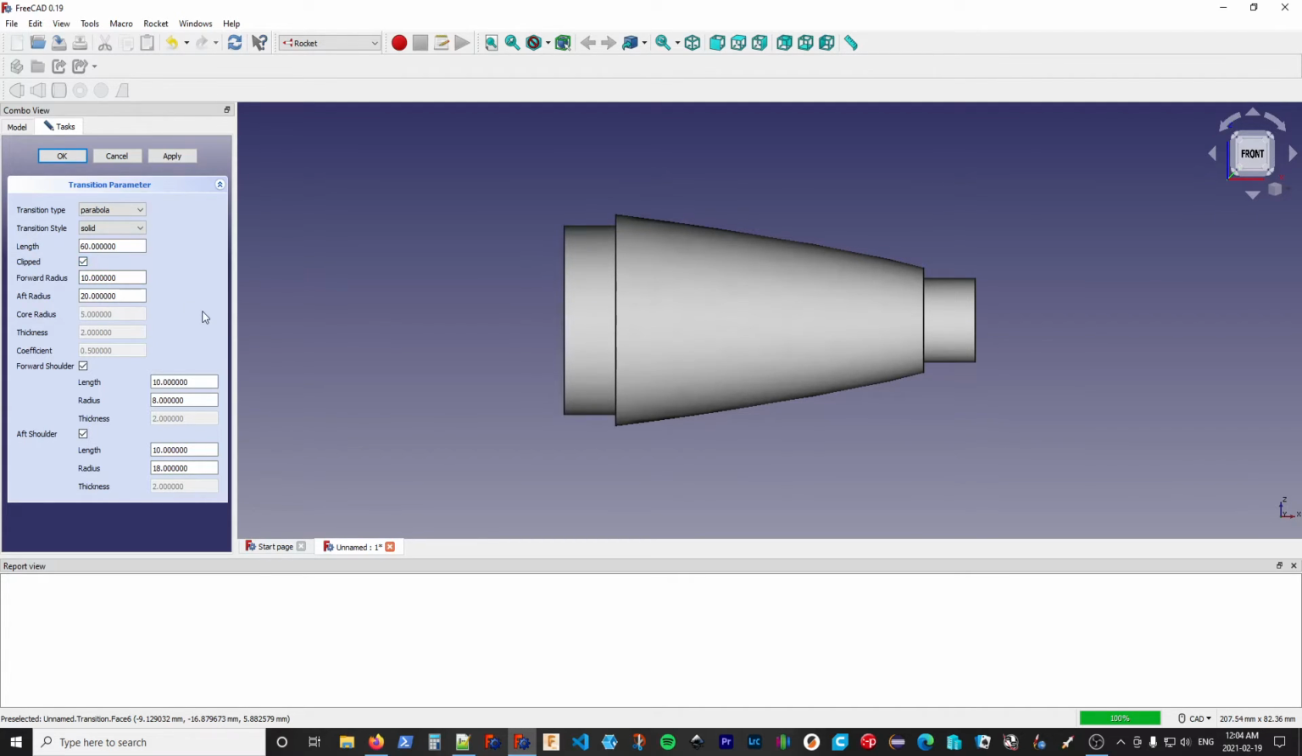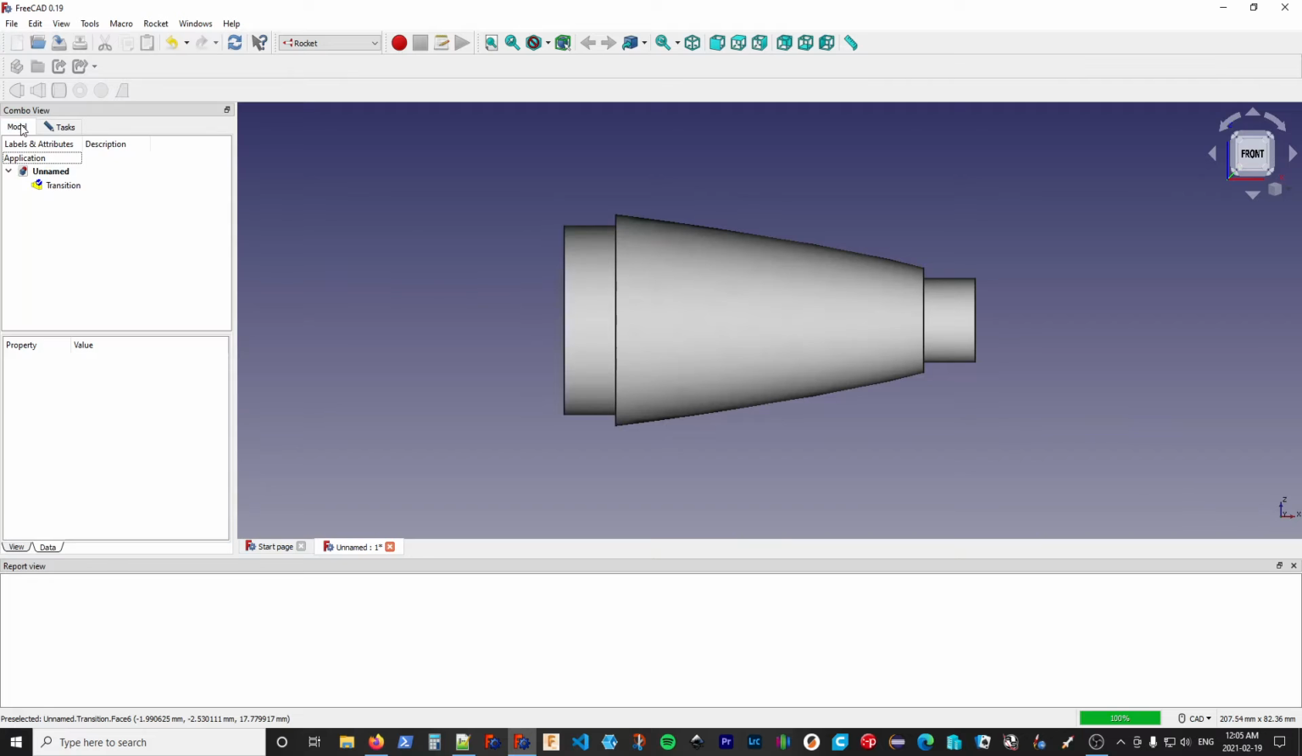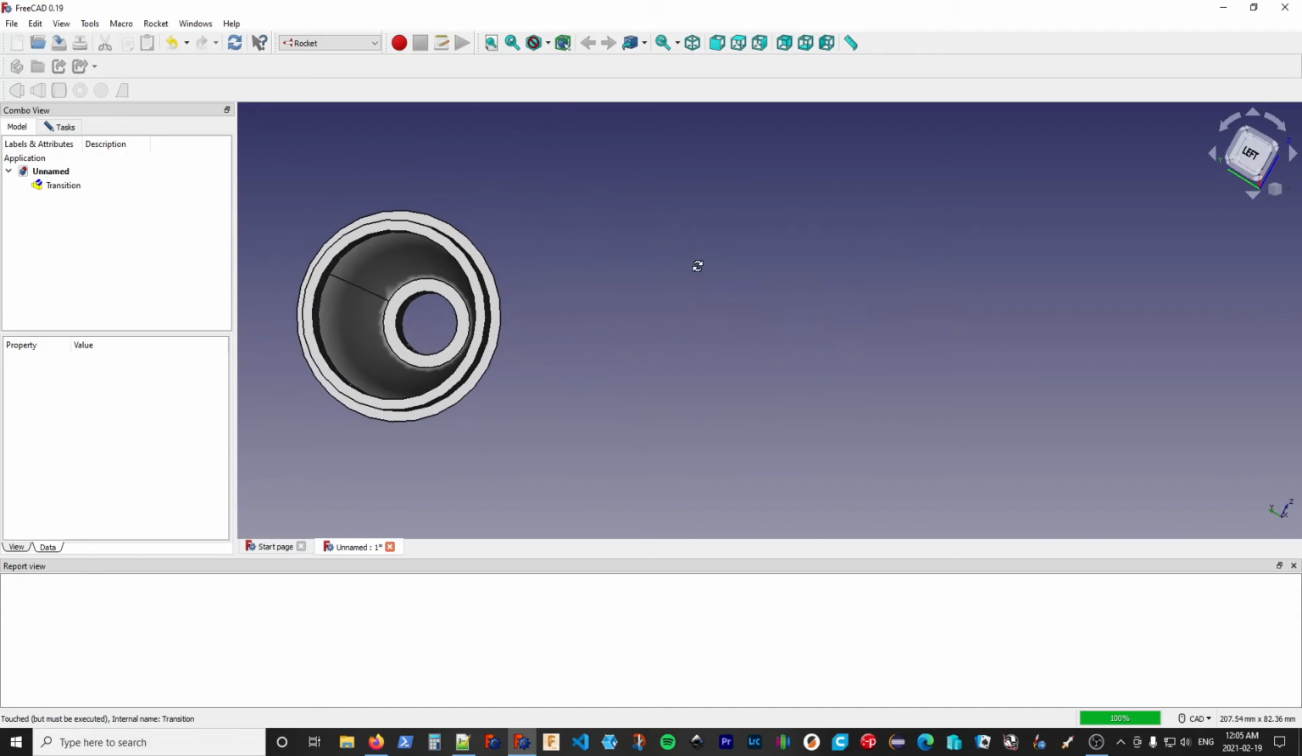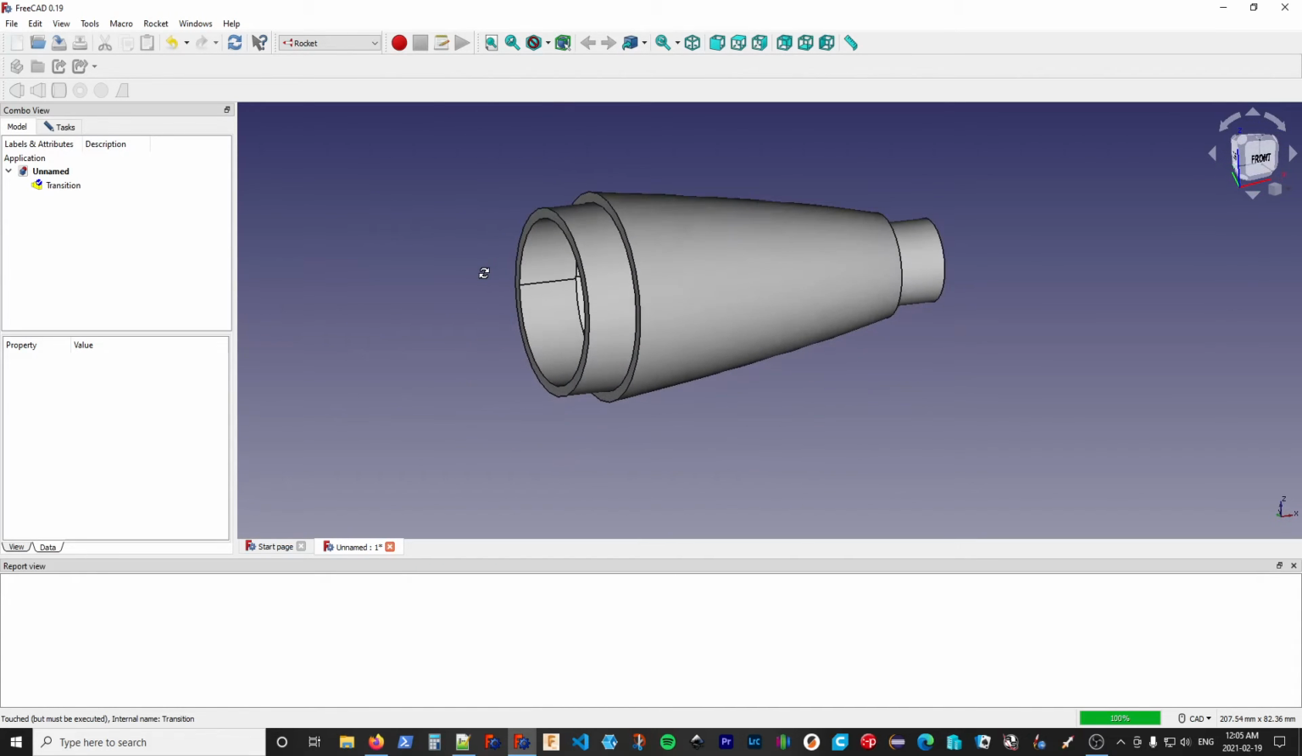Okay. Some of the other parameters are the same. So for example, the forward shoulder and the aft shoulder are very similar to what we have with the nose cone, except one applies to the forward portion of the transition and one applies to the aft portion. Now we have the same styles that we have for nose cones. So we have solid, hollow. If we go to our model, we can see that it is in fact hollow inside. And as we spin it around, we can see all the way through.